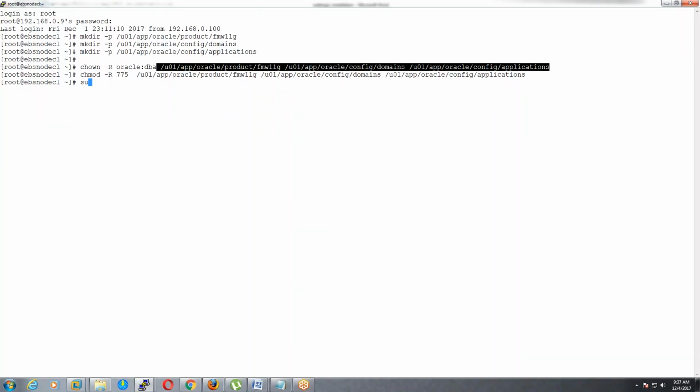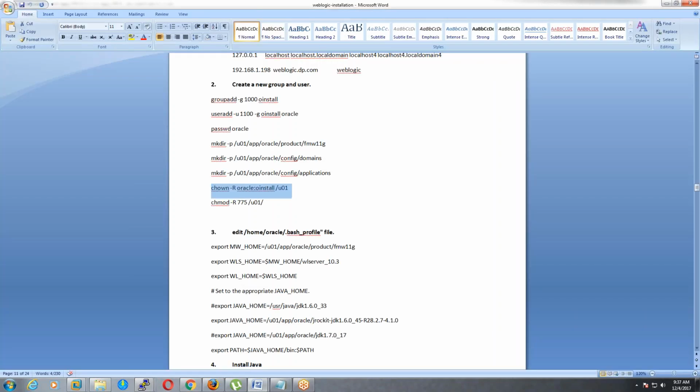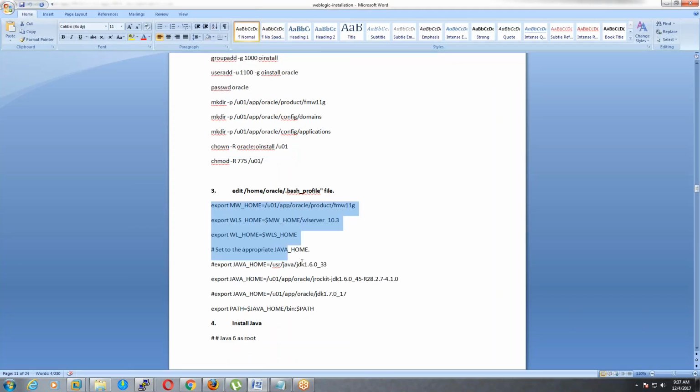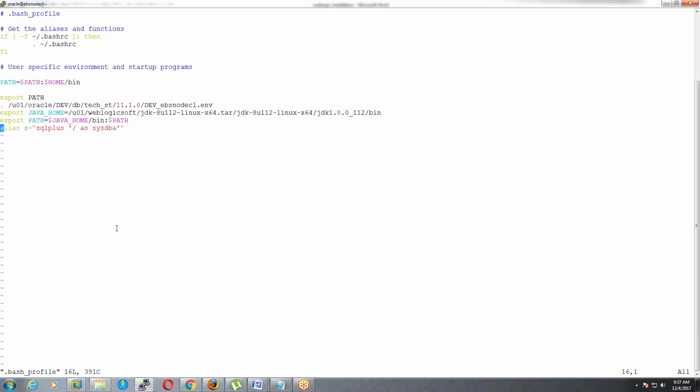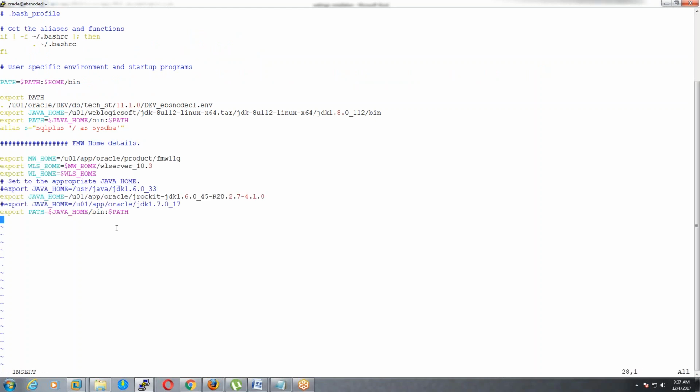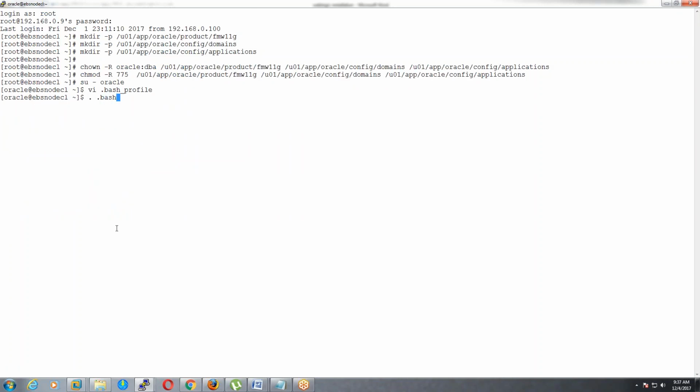Okay, now log in as Oracle user and edit the bash profile. So take this one. I will take the complete one and I'll put it here. Okay, so here I'll put a comment, FMW home details. Okay, so done. Save and execute the bash profile one time. Yep, we have done. Now go to the document.